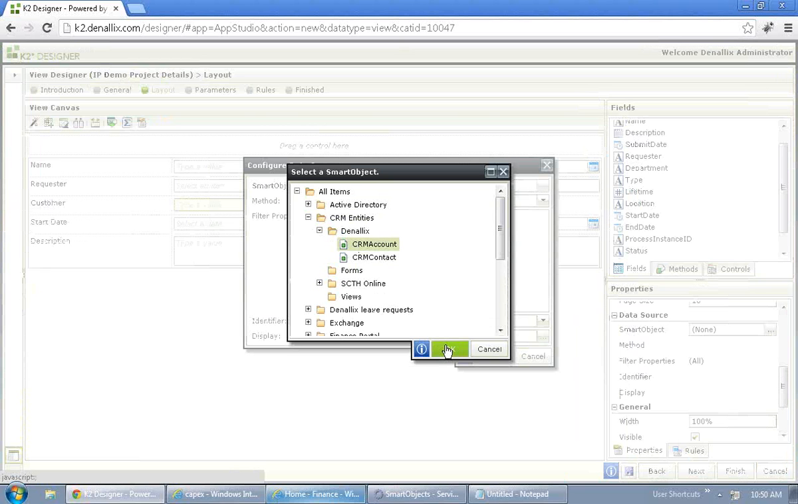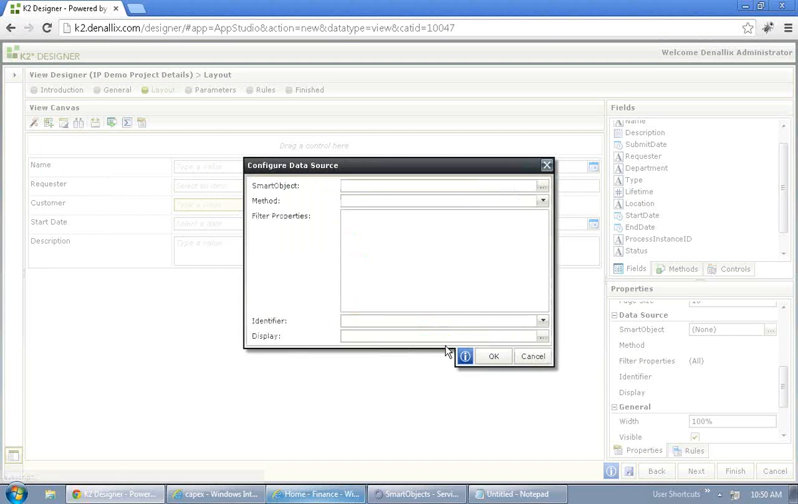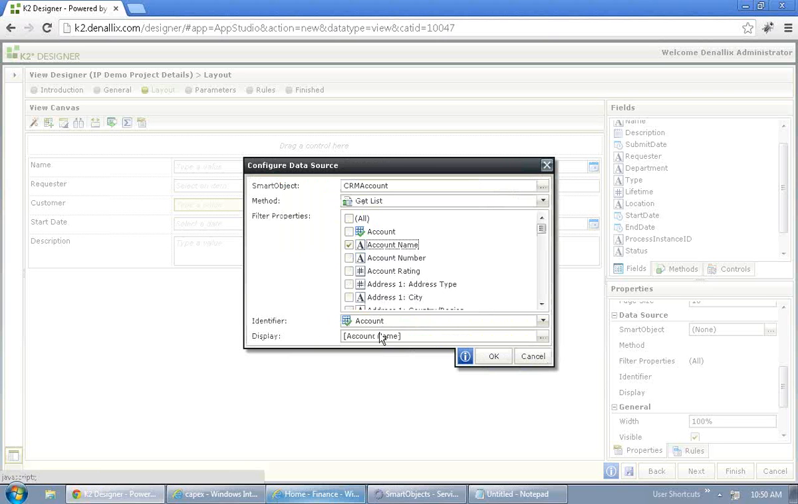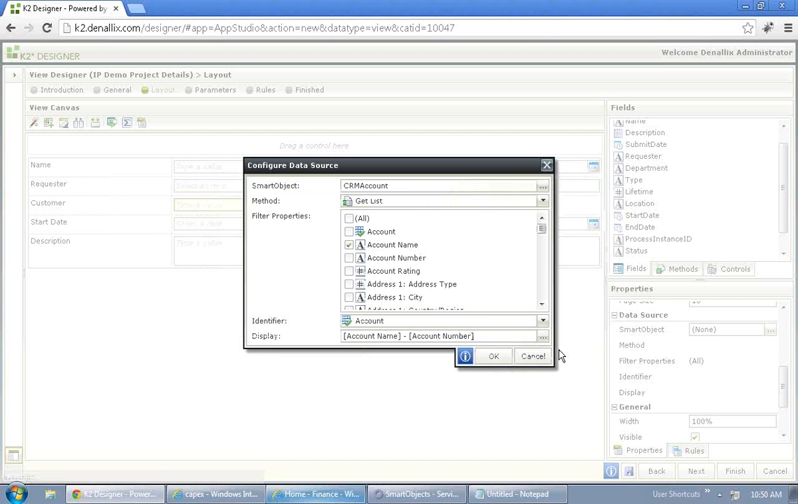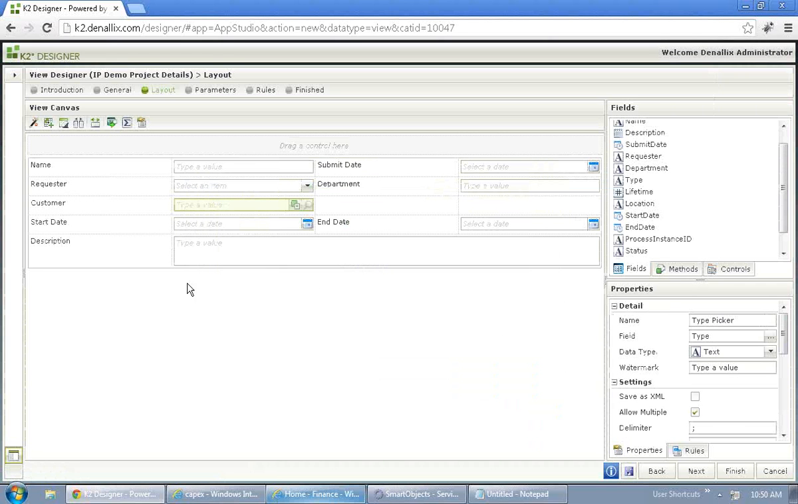Remember, this smart object talks to an entirely different line of business system, but for us, we don't mind because it looks and acts exactly like any other smart object, so it's really easy to deal with. You get the option of, what's the identifier, what's the display name. We can even change that because we want to make it a little bit more contextual, so we want the actual name, space, hyphen, space, and then the account number in there as well, just so we can make some reference to that. Fantastic. So that's the start of our form.